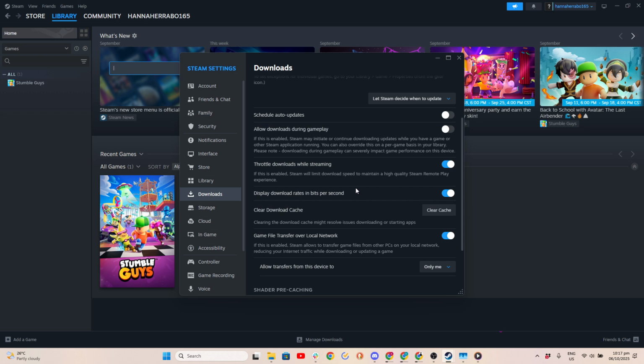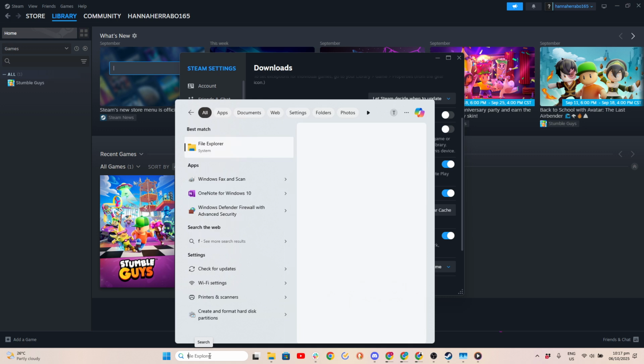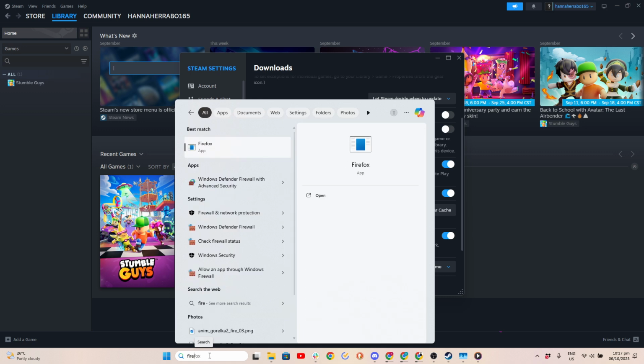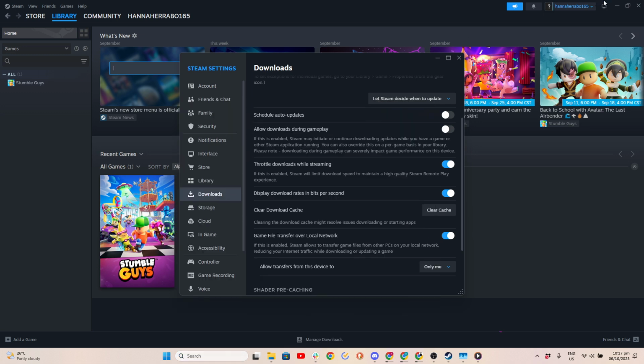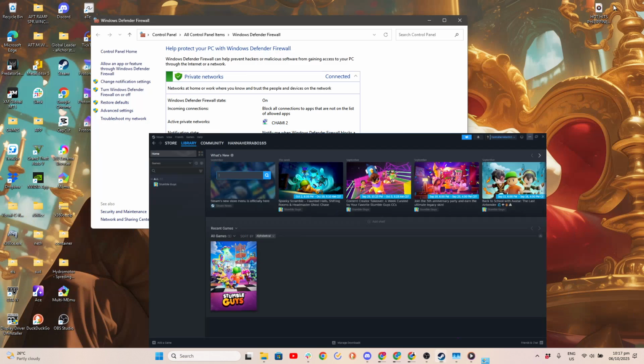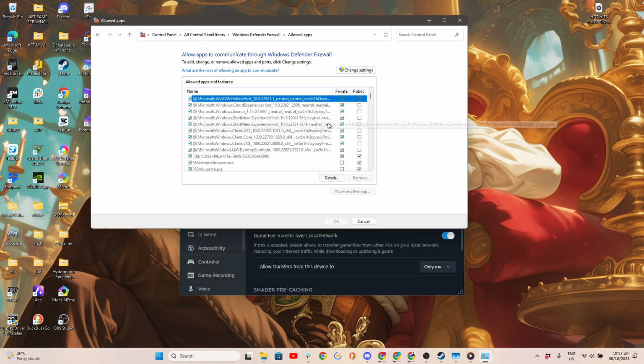Moving on, our next step involves your computer's control panel. Use your search bar to find and open the control panel. Once it's open, navigate to System and Security, and then proceed to Windows Defender Firewall. Within this window, select the option to allow an app or feature through Windows Defender Firewall. You'll need to scroll and locate Steam from the list of programs. Make sure both the private and public checkboxes are selected. This ensures that Steam has the necessary permissions to operate without interruption from the firewall.